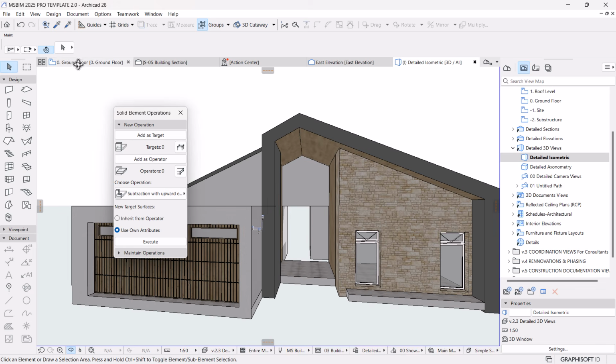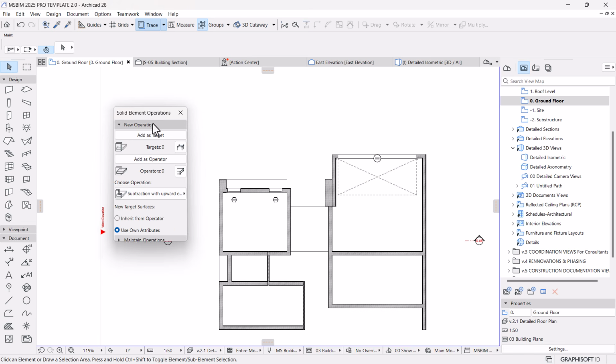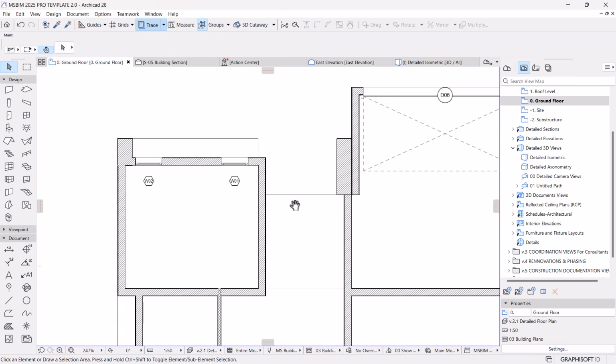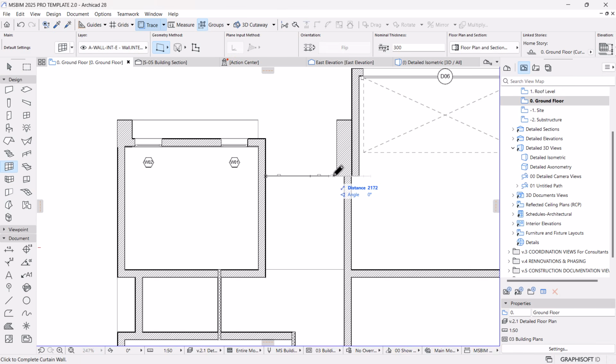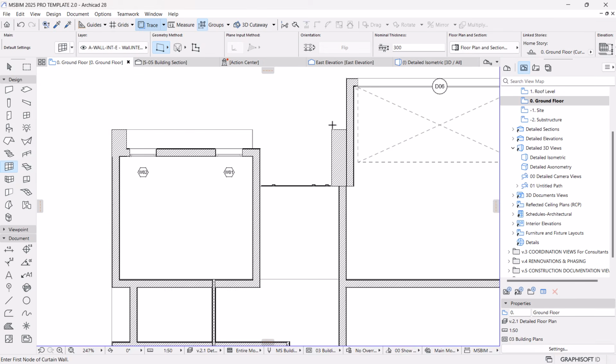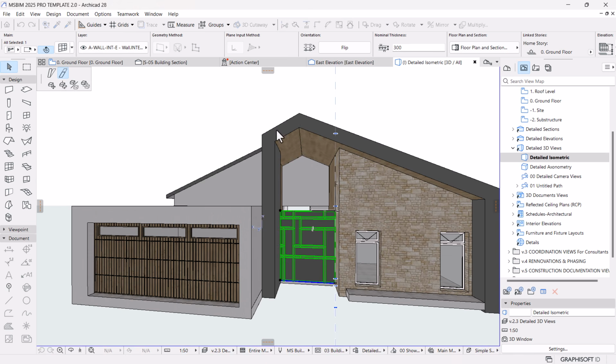So I'm going to go to the ground floor and let's close off this and activate the curtain wall tool and draw a curtain wall here. Alright, if you go to 3D, stretch the curtain wall, the height all the way to there.